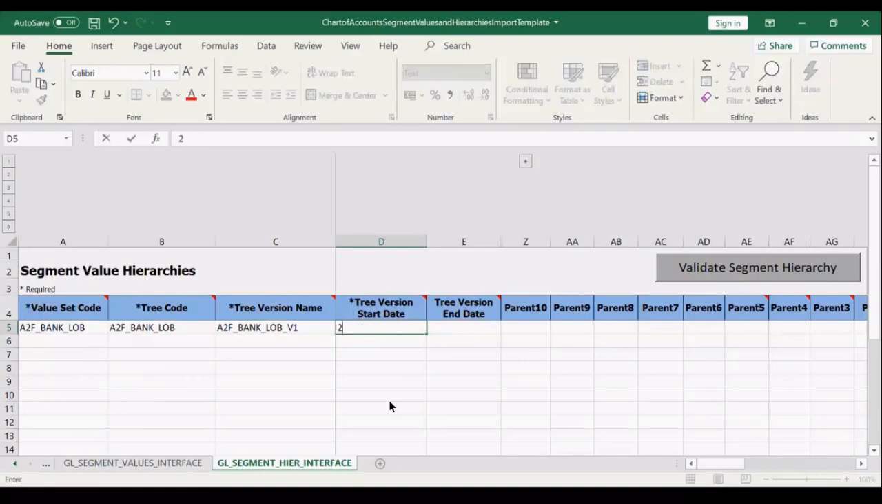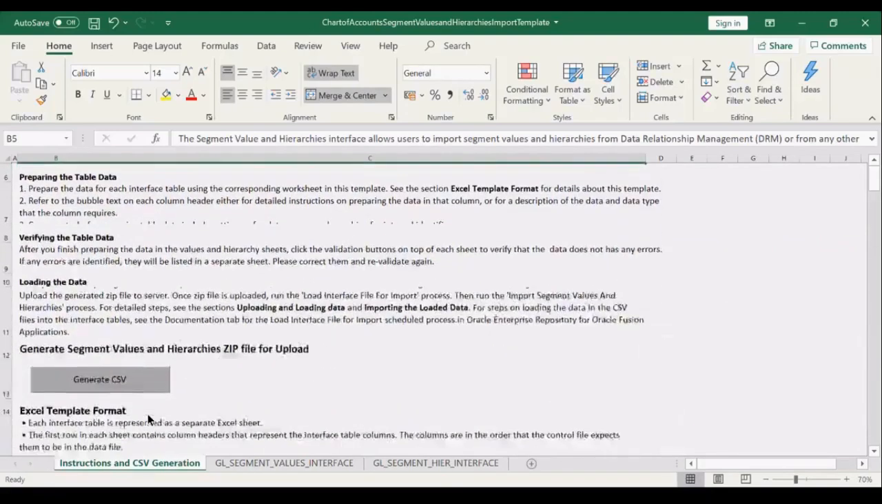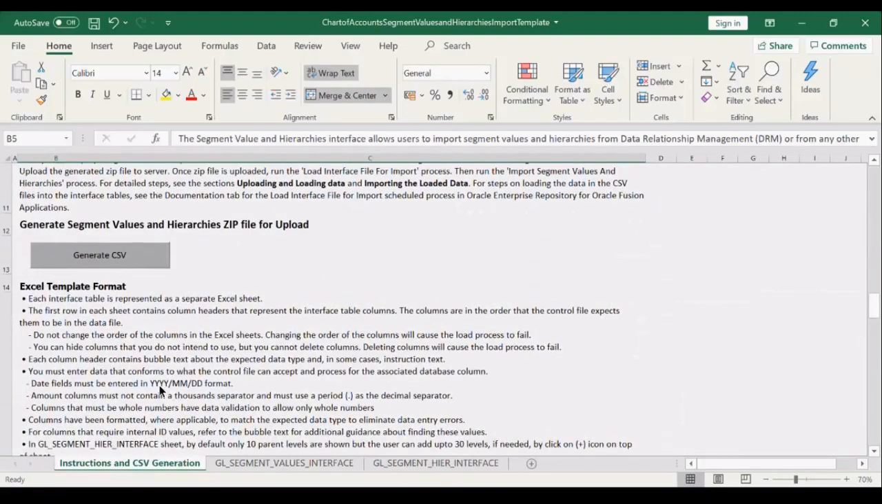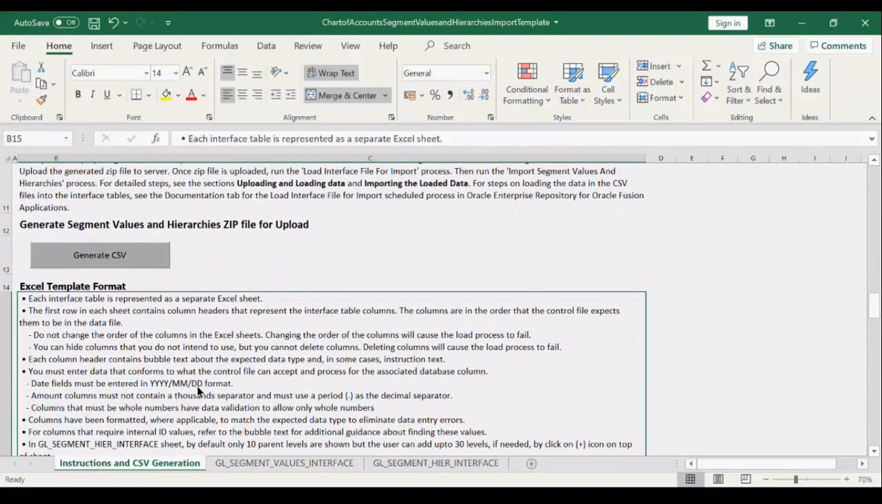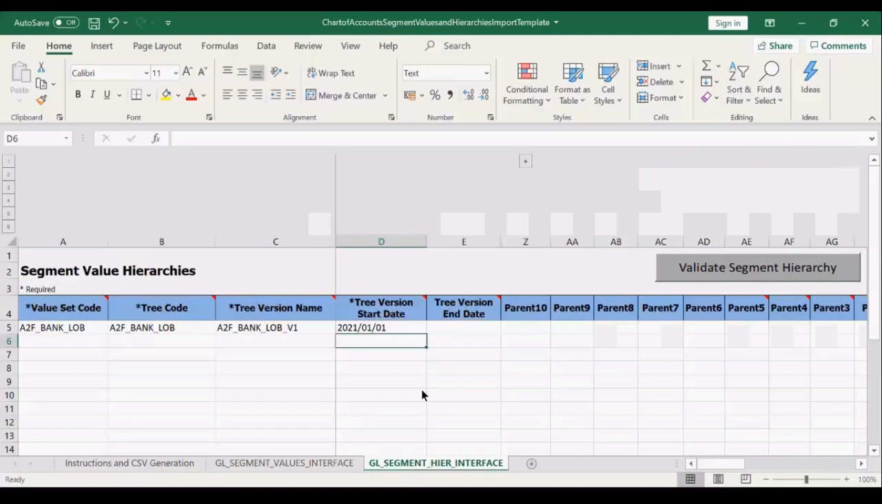so I will say, if you want to see the date format, you can see it in this particular place, YYYYMMDD. So this has to be your date format, otherwise the system is going to throw errors.